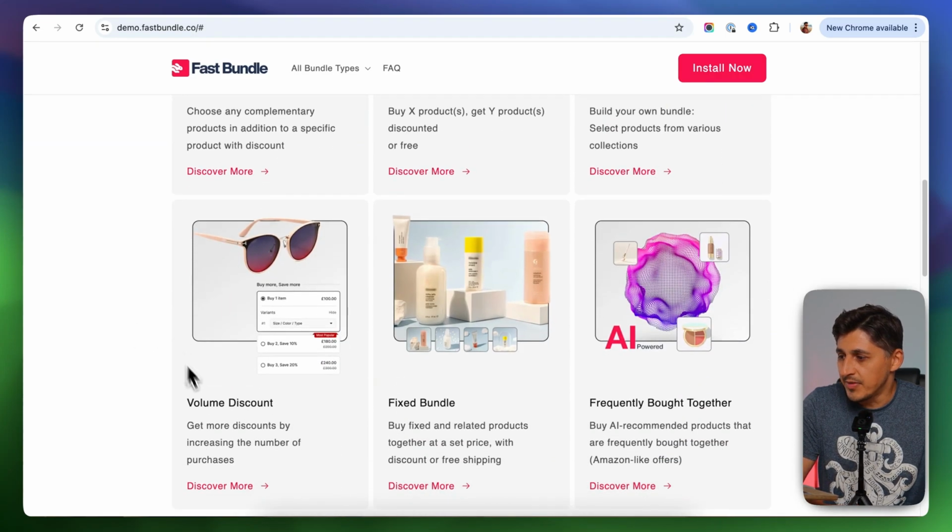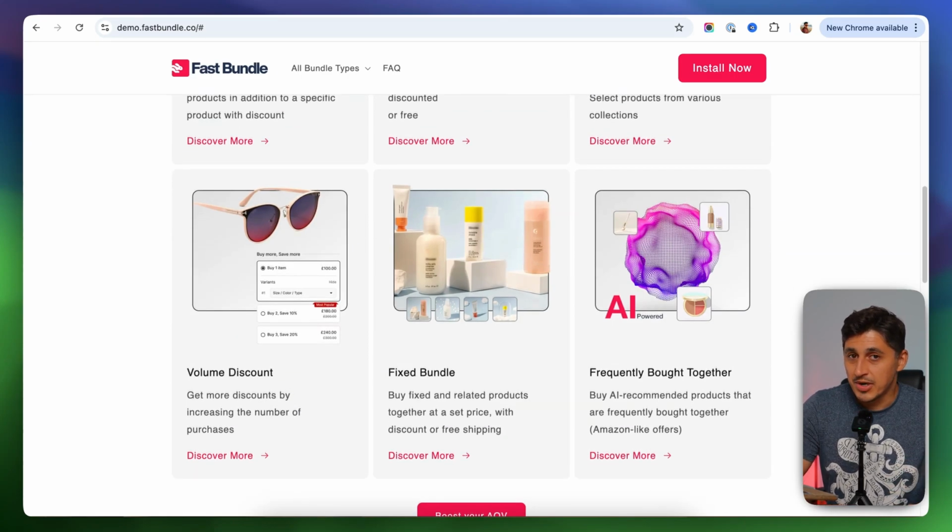Then we have here the volume discounts. This is very popular and I'm going to show you in a second how you can set that up. This means that you're offering a different price for one item, then for two, then for three.